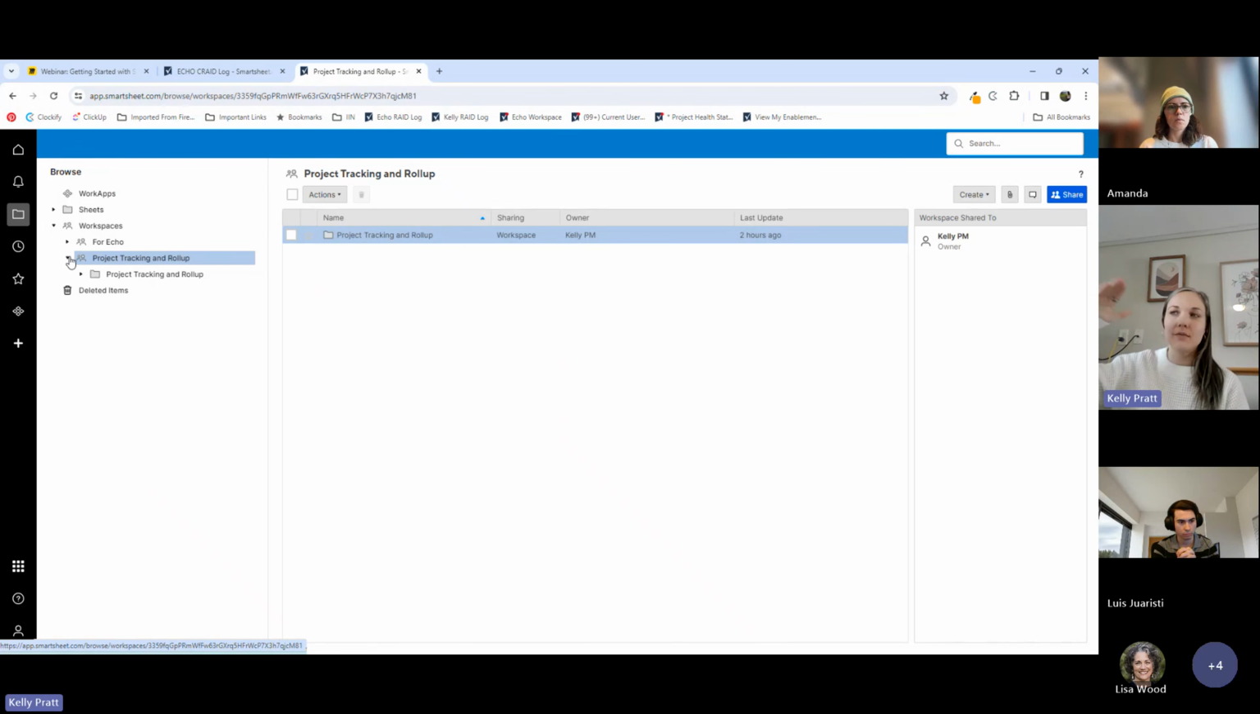So workspace is the highest level, and then you can have folders within that workspace, and you can have assets within the workspace or in the folder in the workspace, or in a folder, in a folder, in a folder. You can have as many levels as you need. The primary difference between a workspace and a folder is the permissioning.